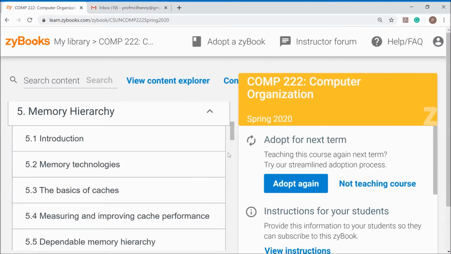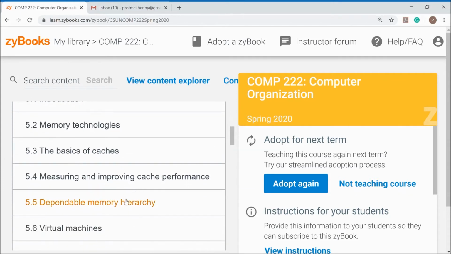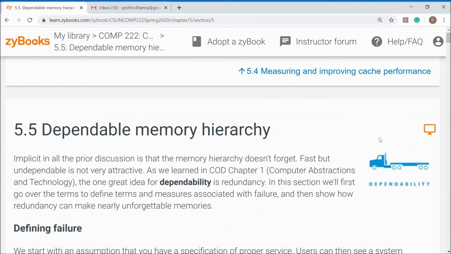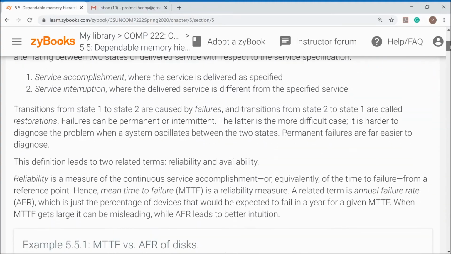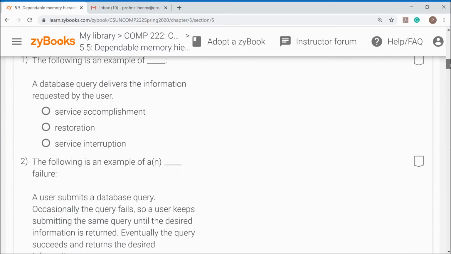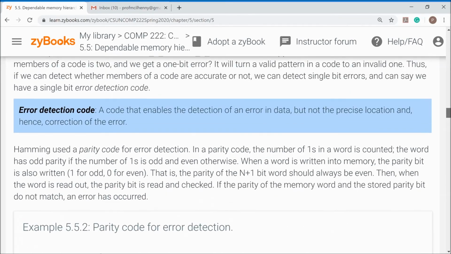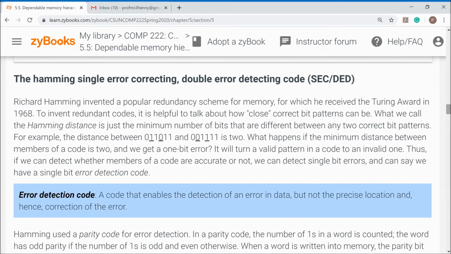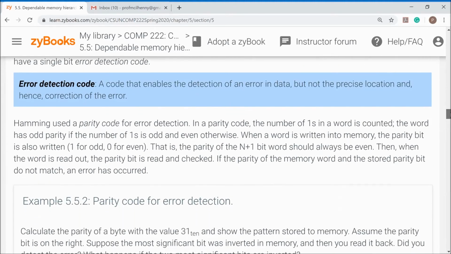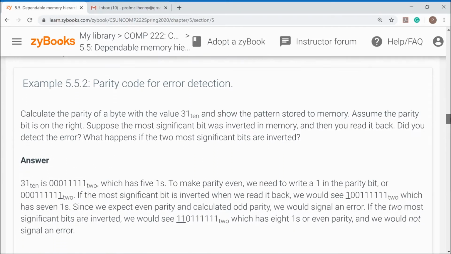So now we're going to get into section 5.5, which deals with dependable memory hierarchy. We're going to look at what can happen if there's an error somewhere in my address. Look down to this section here, which is called Hamming single error correcting and double error detecting code. The idea behind this is, what if we have an error somewhere in my code?